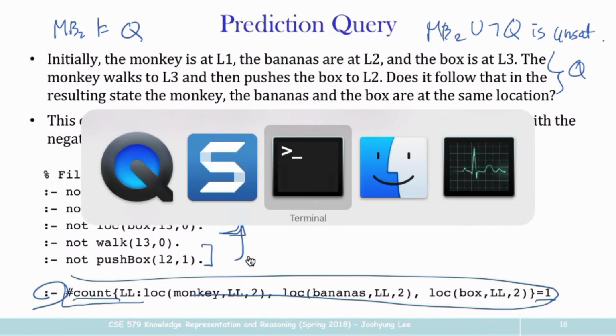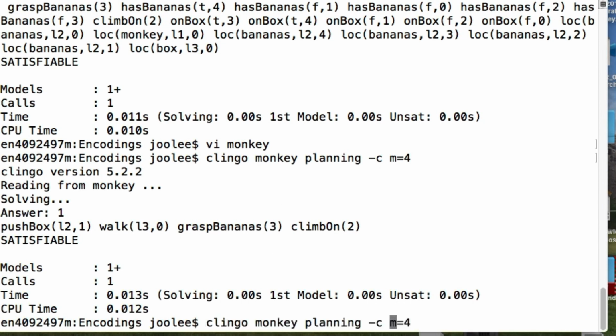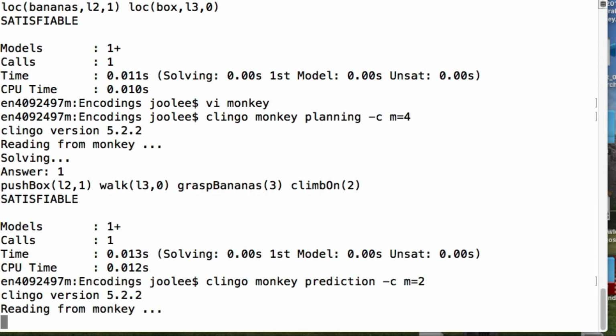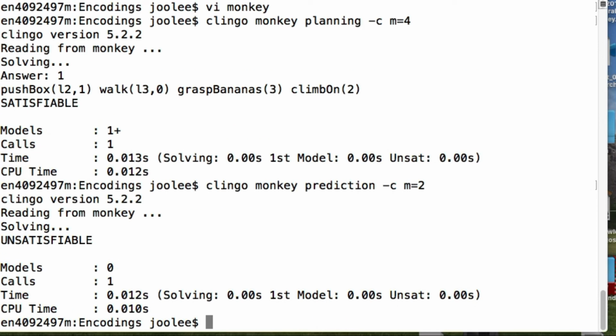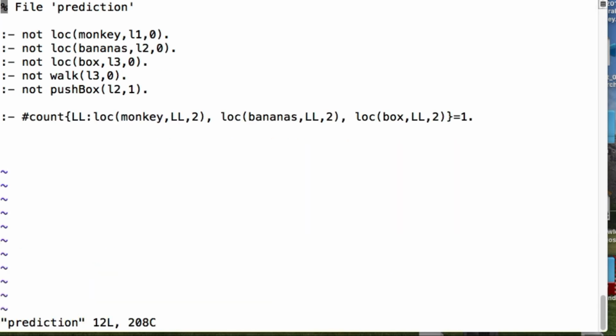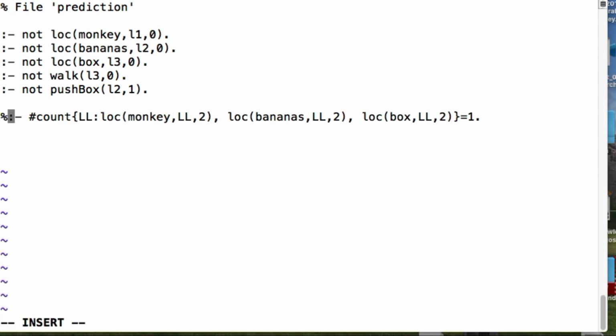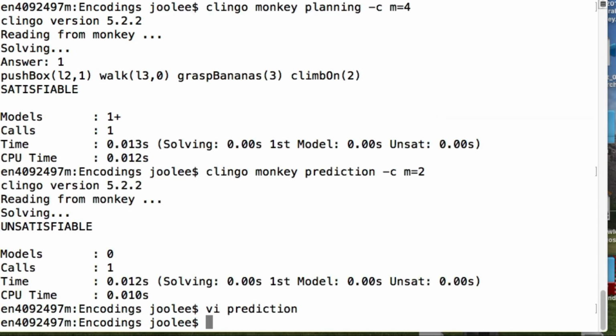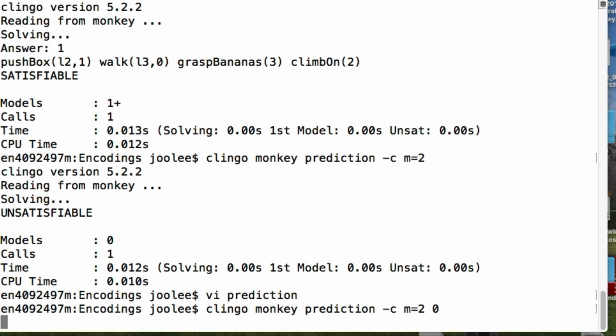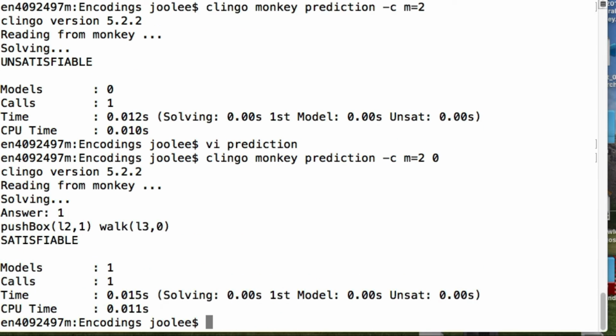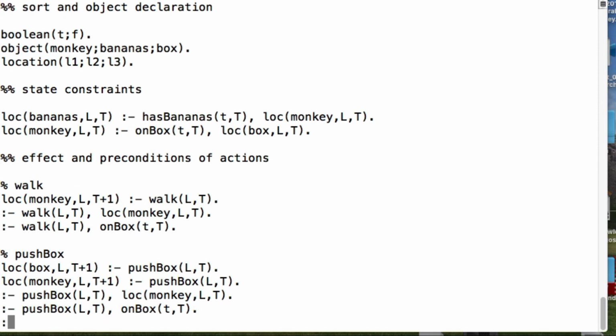Let me actually show you what happens here. Here we need only 2, so we get unsatisfiable. There's no stable model, which means that MB2 entails the query. Now you can actually do it in different ways too. Let's change the prediction query. Let's comment out this. Instead of checking the unsatisfiability, I'm going to enumerate all stable models. And actually there are only 2. Actually, let me uncomment this.